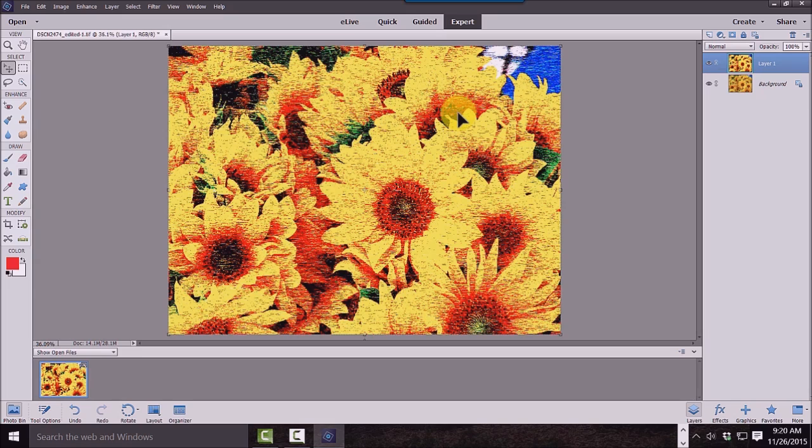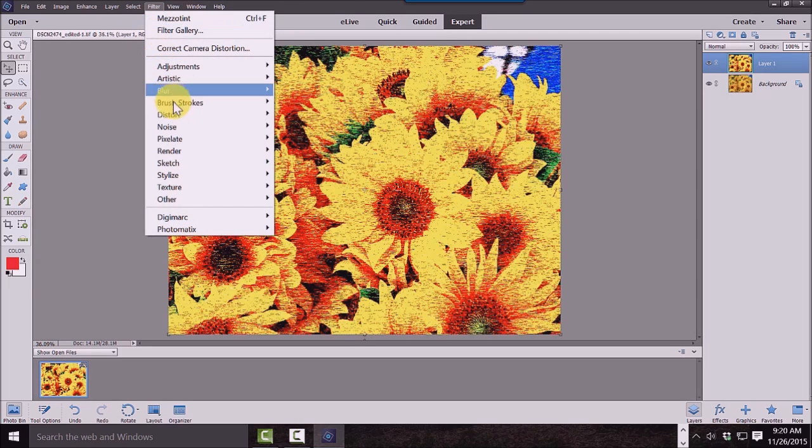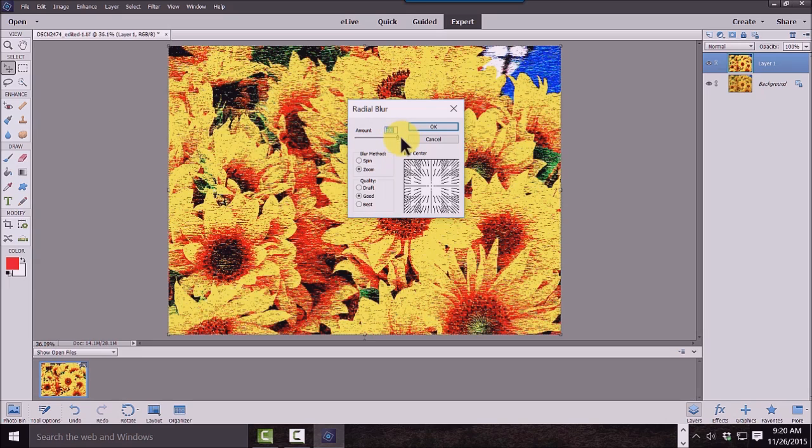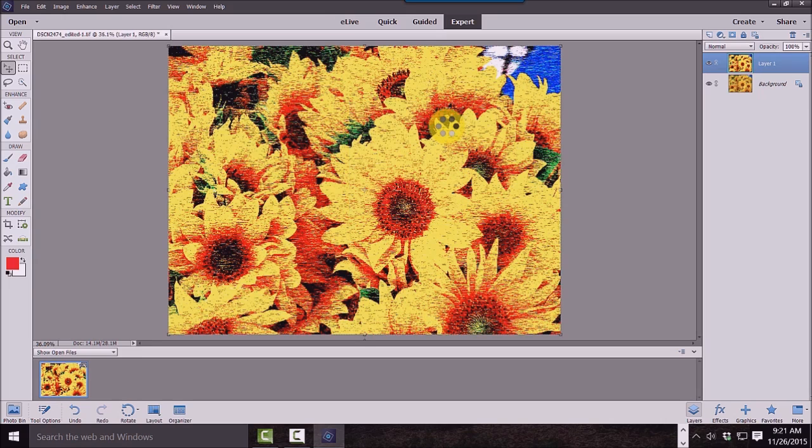We're next going to use the radial blur filter on this layer. Go up and click on Filter, Blur, Radial Blur, and we're going to select Zoom, and we're going to go with the amount of 100, and in terms of quality we'll use best, and we'll click OK.